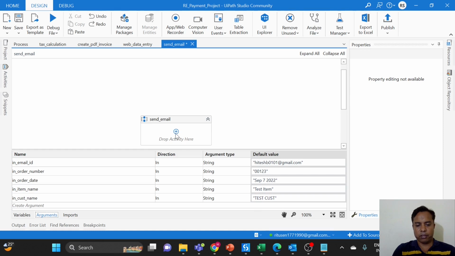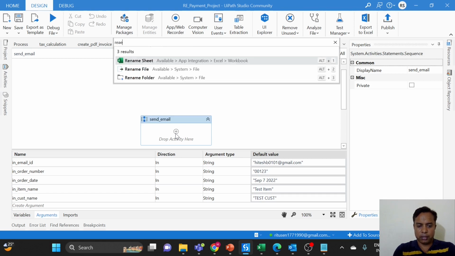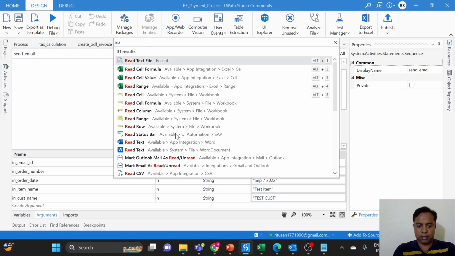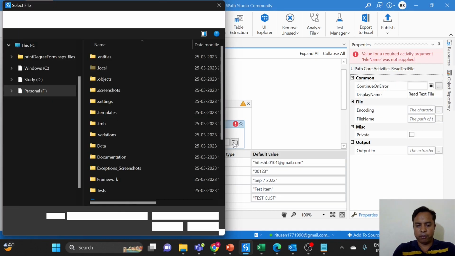Alright, so now here we have to first read the template. For that we can use the UiPath Read Text File activity. We can select the file from here.